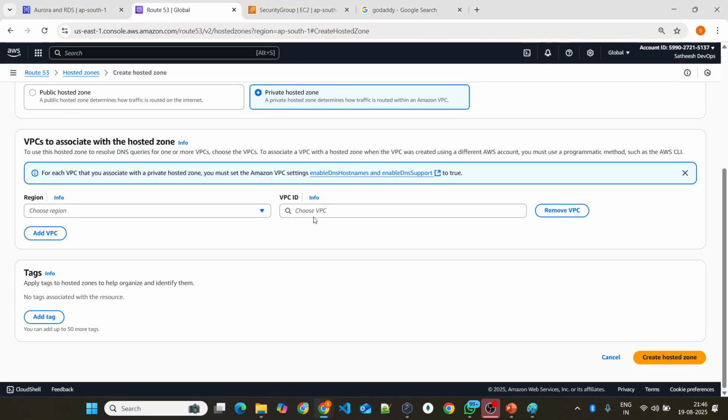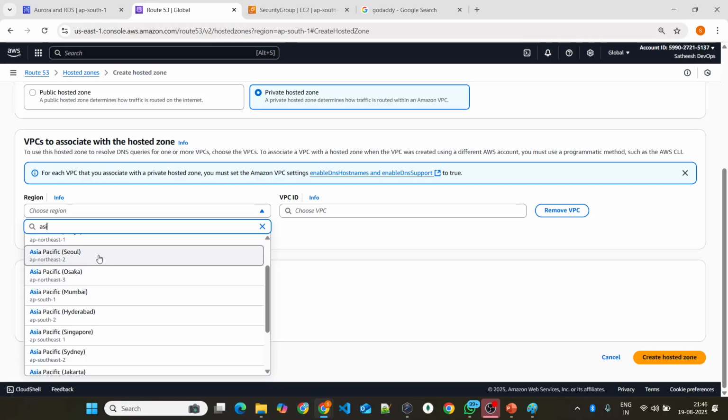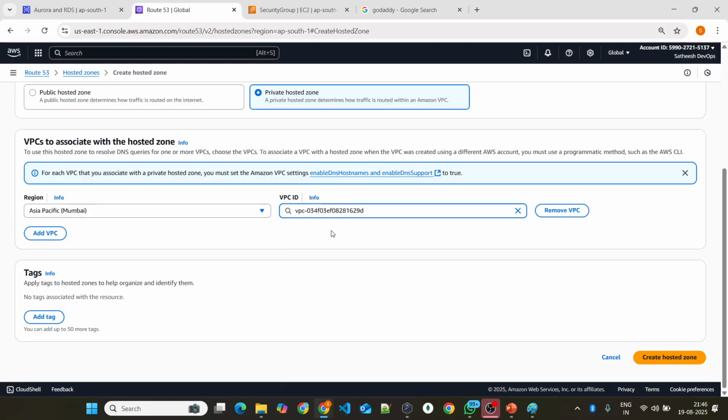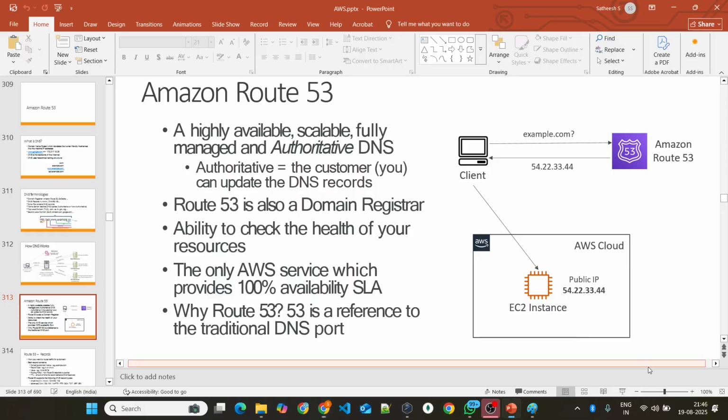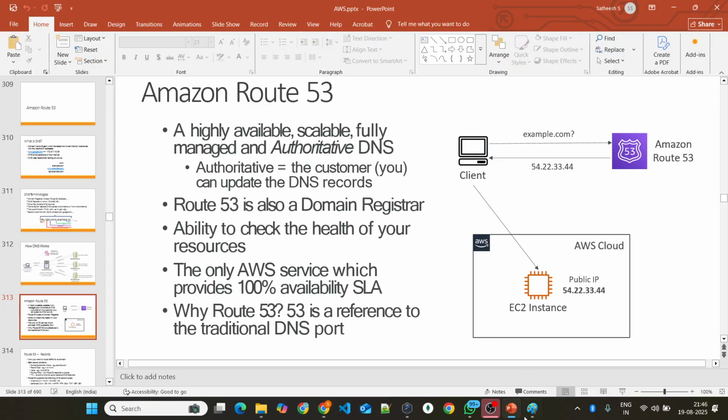When you choose the private option, it asks me the region first. Let me choose Asia Pacific, and then I choose the Mumbai region, and then I choose the VPC. Now I choose the VPC and then I create the hosted zone. What will happen? Whatever this phoenixtechno.net is, it's not available within the internet, you will be able to access it privately.